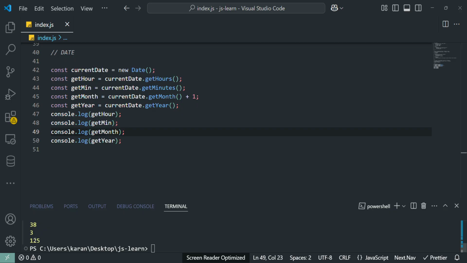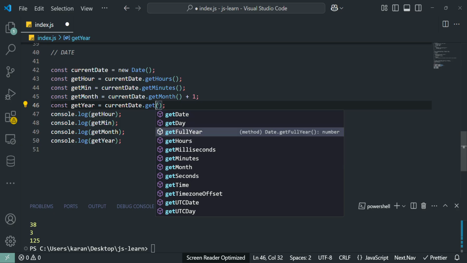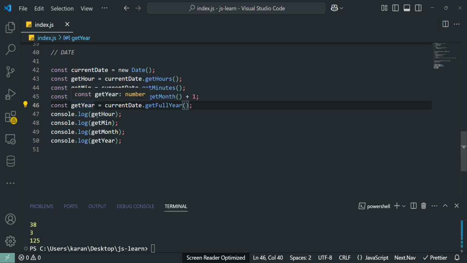This getYear function is just giving the current year minus 1900. God knows why they are giving this. But we don't use this getYear function. We use getFullYear to get the year. Now we are getting 2025.